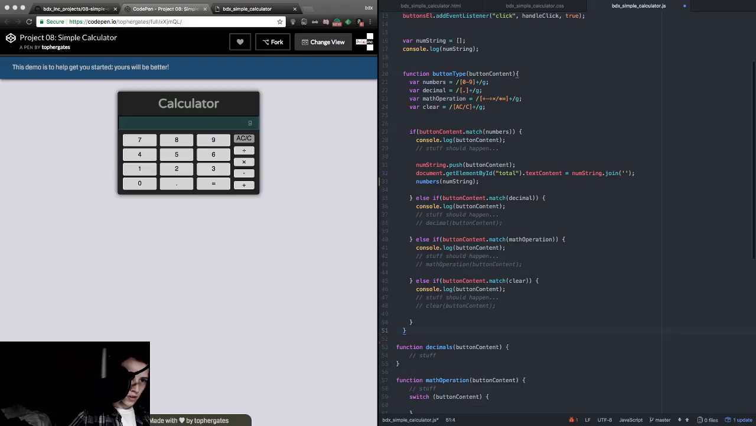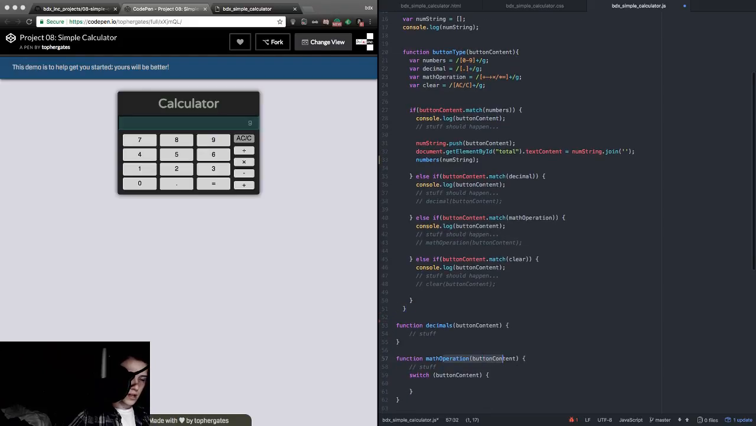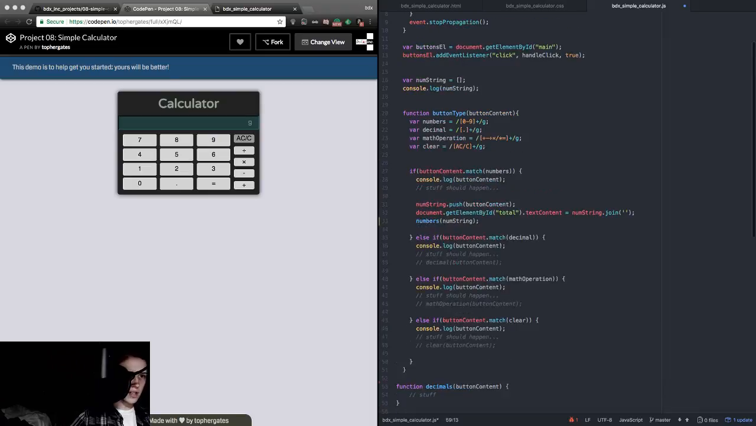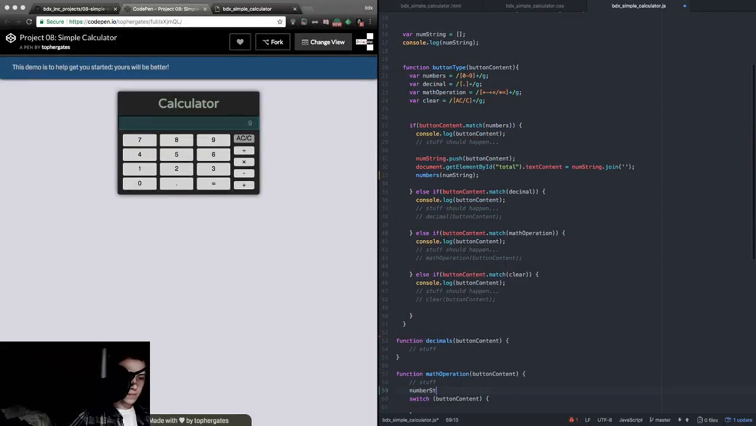And as far as the math operation goes, it will reference number string. It's going to reference down here number string. Let's see, what is it? Is it num string or number string? It's just num string. Num string. You know what? Since we're already abbreviating number, let's also go ahead and abbreviate string. So we're just going to do num. That'll also help.